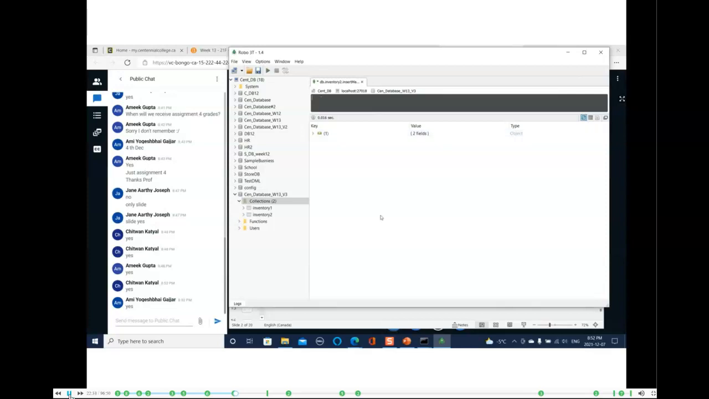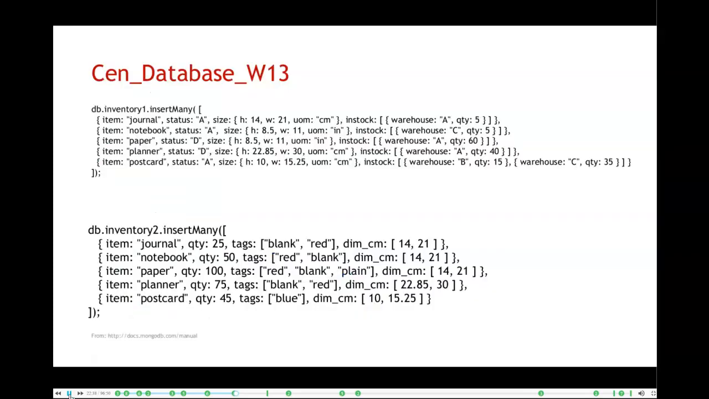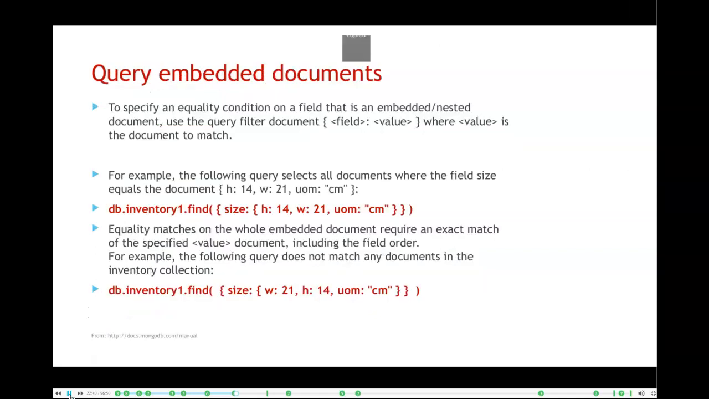two, and now we need to go and see what you have in the commands. Okay, let's see what you have in the command. So we did this one, and then let's see what we need to learn. What we have here is how we can query the embedded documents.